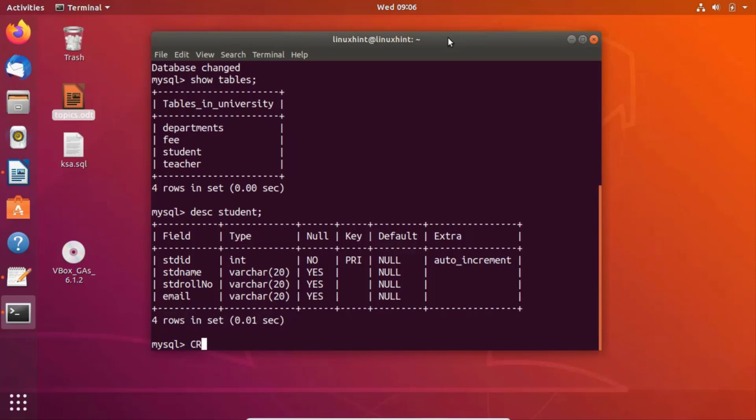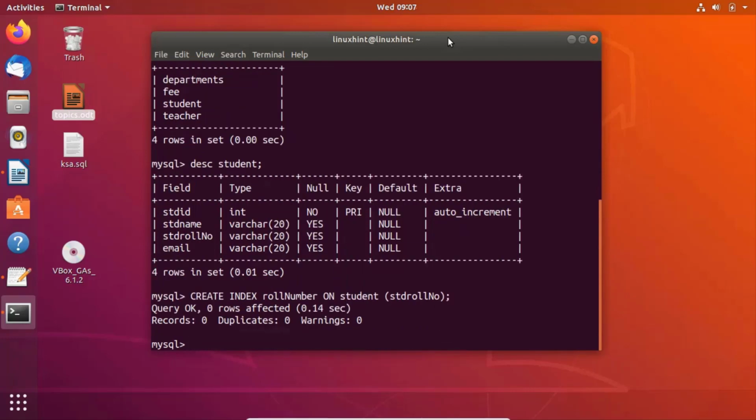So now let's see how we can create the indexes. In order to create the index, you have to write here create index and define the index name, like roll number. Alright, so this is the index name. On, define the name of the table, that is student, and now write the column name that we want to create this index on, roll number column. Alright, so this is our query. Here in this query we can have multiple columns as well, and it depends upon your particular situation. Alright, the index is created successfully.